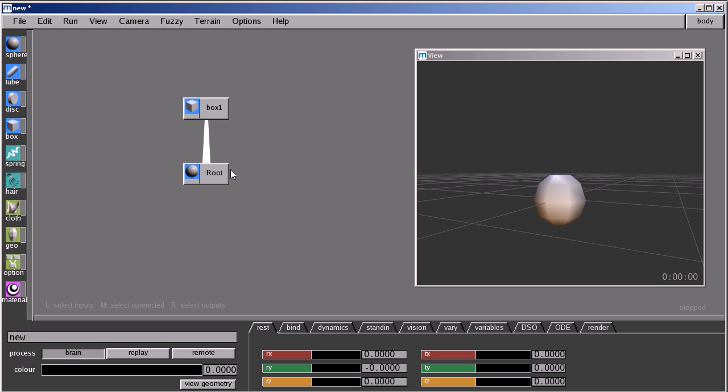Now, with this way, you're going to connect nodes not just within the body page, but also within the brain page and the motion tree page. Control, left mouse button, and then another left mouse button click on the child. Now, there's a couple of things I'd like to mention before we leave the body page and go to brain page and start to talk about brain nodes.